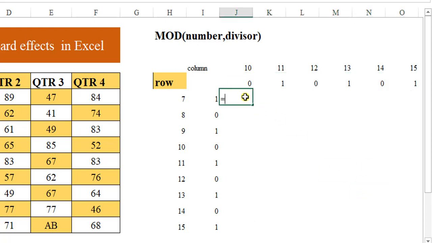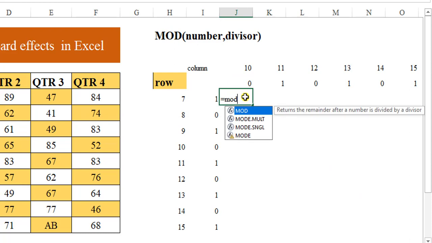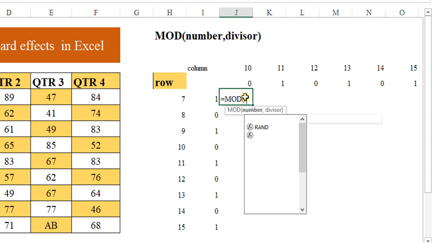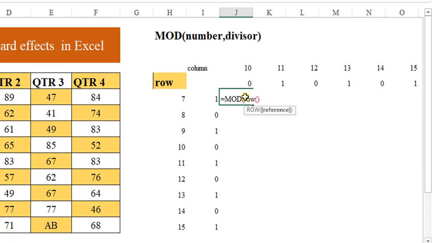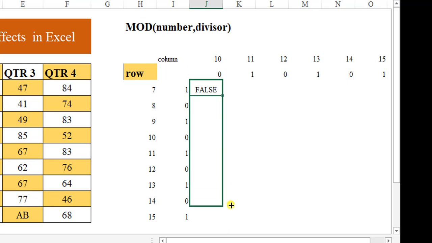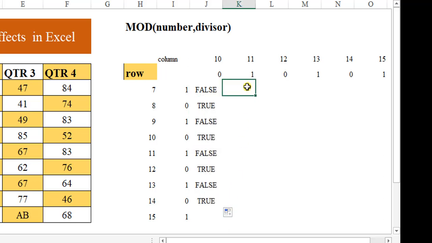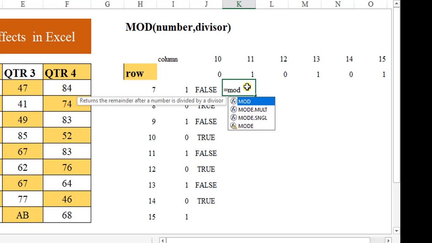In the other way, how exactly can we get this formula with TRUE or FALSE? Insert the row reference again, comma 2, close the bracket, equal to 0. This gives us TRUE or FALSE, where FALSE is an odd number and TRUE is an even number. In the same way, you can use this for a column reference as well.